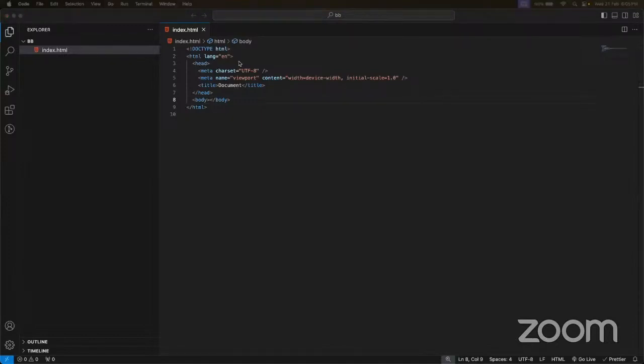Now, next we will look at this HTML tag that you see over here. This HTML tag serves as the root element for the HTML document. It tells that this is the starting point for that HTML document. And lang over here specifies the language of the document or the site that we are building, which will be EN, that stands for English in our case.